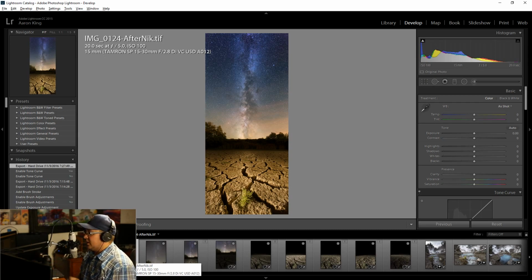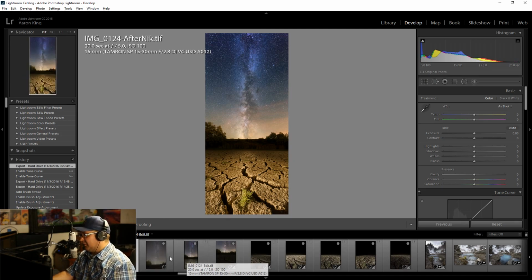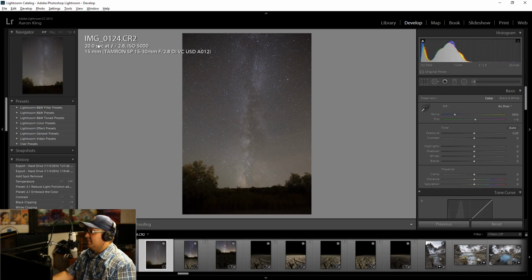This one's at 20 seconds at, whoa, it's not F5. That's telling me my foreground was set for F5. At 20 seconds, F2.8, ISO 5000.